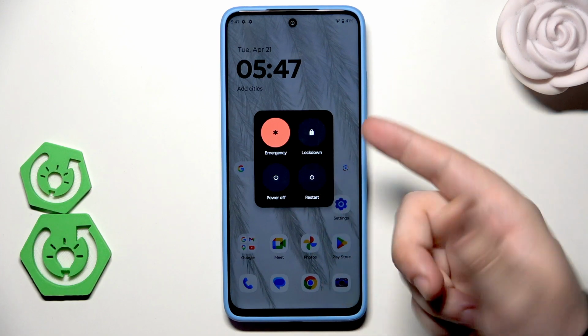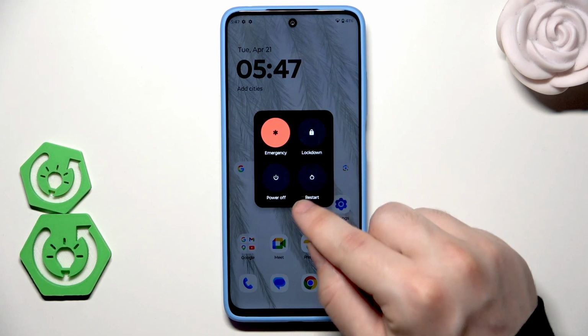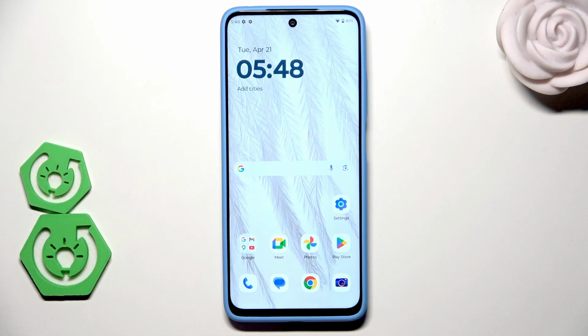So to perform a reboot, simply hit the restart button, and after that our device will be turned off, and after a few seconds it will be automatically turned on again, and our phone will be ready to use. If you reboot your device regularly, it's good for your device's health. For example, once a week is completely enough, and it's completely okay.